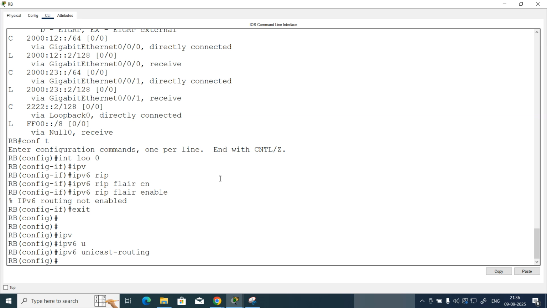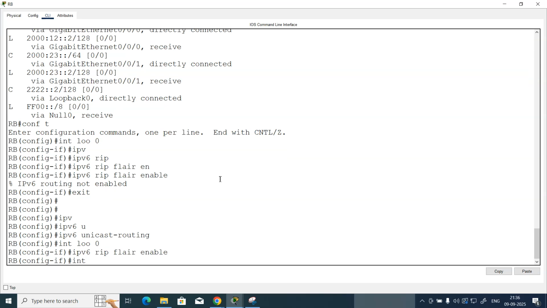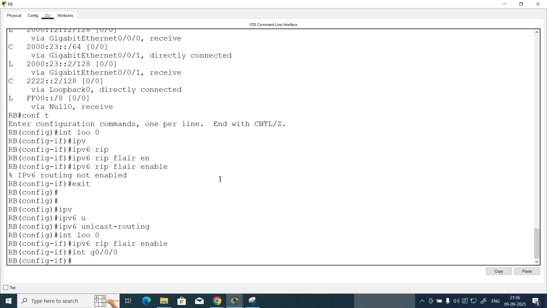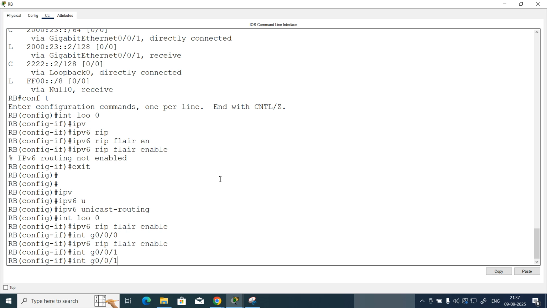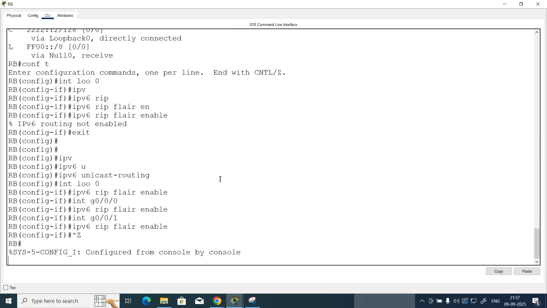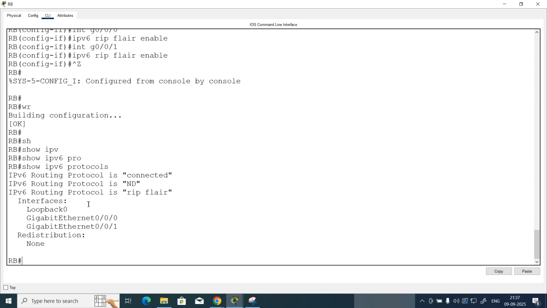Only once you need to put this command. Any routing protocol, only once you put this command. Now I'll go under loopback 0 again and put the same, and then interface G000 and then interface G001, done. Let's verify. Show IPv6 protocol. You can see that there's a RIP instance with a name called Flare, and these are the interfaces.